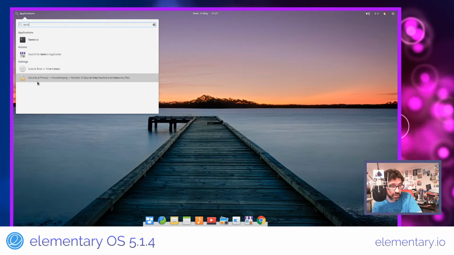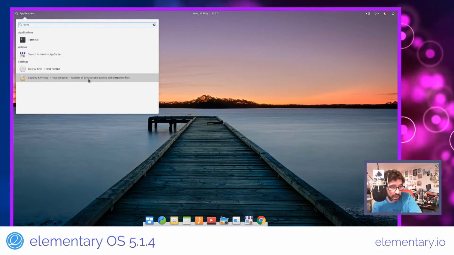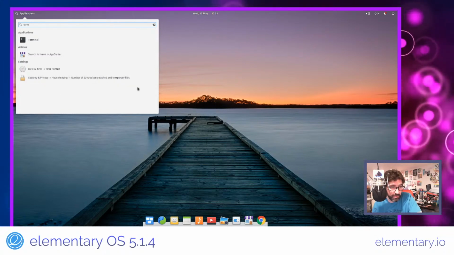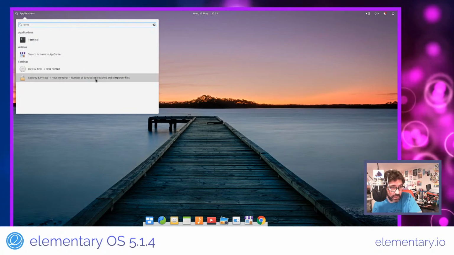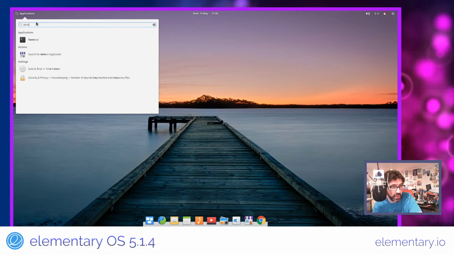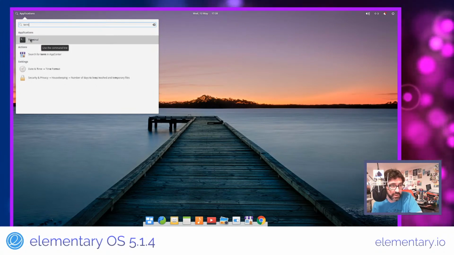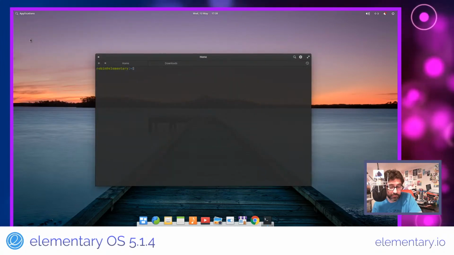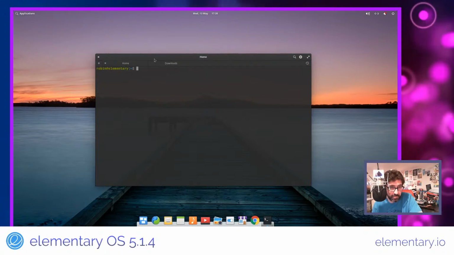You've also got security and privacy housekeeping, number of days to keep trashed and temporary files. Again, T, E, R, and M. That's the reason why. But terminal is being offered to me as an application, so I can click onto that. And here I have my terminal.